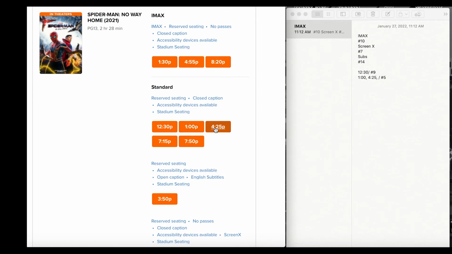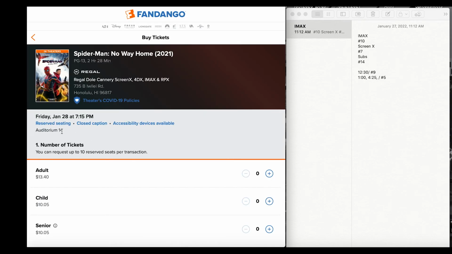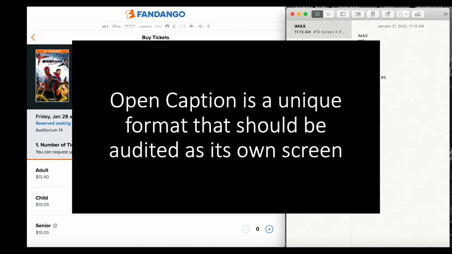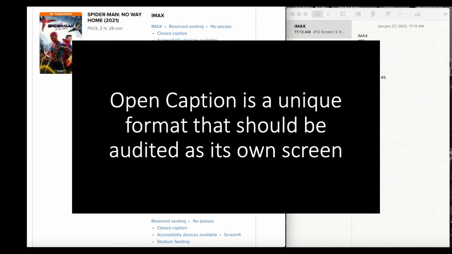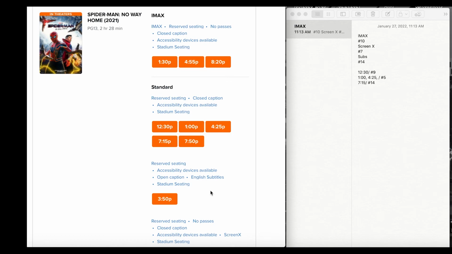Now we have the 7:15 and the 7:50. When we check the 7:15, we see that it's on the same screen as our open caption. However, the 7:15 is not an open caption print, so we will keep it down here with the other standard 2D prints and just make a note of its auditorium. Remember, even though open caption may share an auditorium with another print, and also may only have 1 showtime, it is considered its own format and it should be checked if possible.